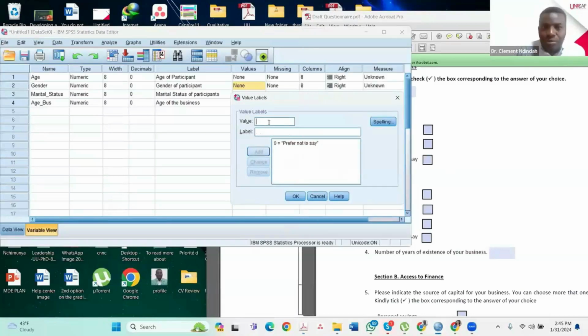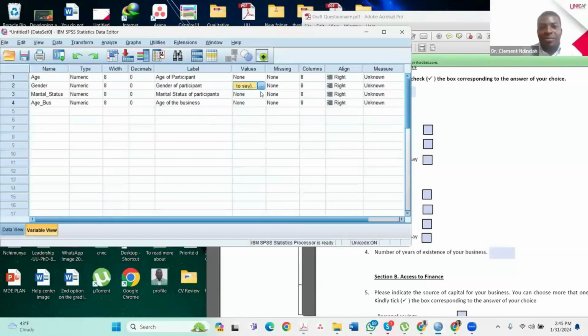The next value, let me put 1 for male. So whenever 1 is entered for that particular variable, SPSS will understand that it is referring to male participants. Okay, female. Good. So that particular variable has been defined. You see the different entries have been defined.